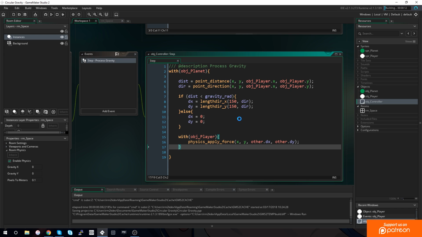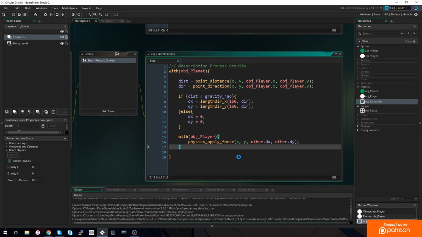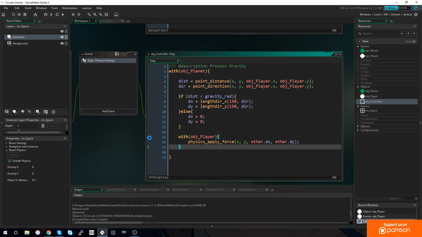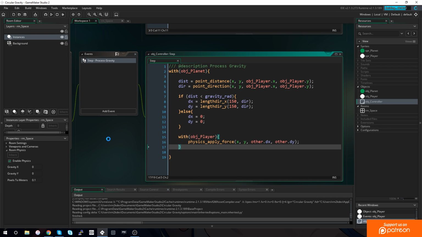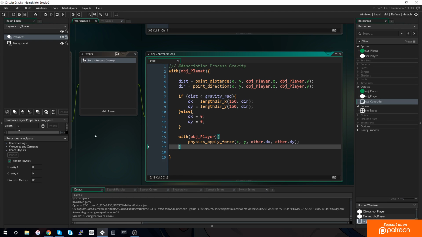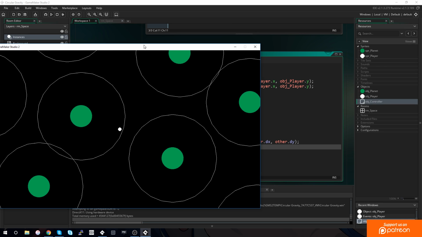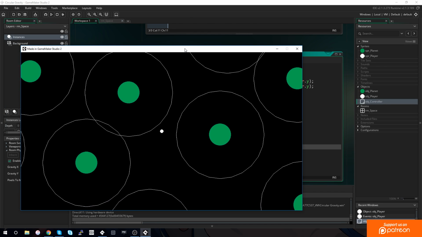And in theory, I think this might have an issue, but we'll find out. I'm going to run the game and let's see if we have gravity to our planets. It may currently push us away, but we'll find out. Yeah, so currently it's inverted, but that's still kind of cool. Basically, it's pushing us away from the planets.